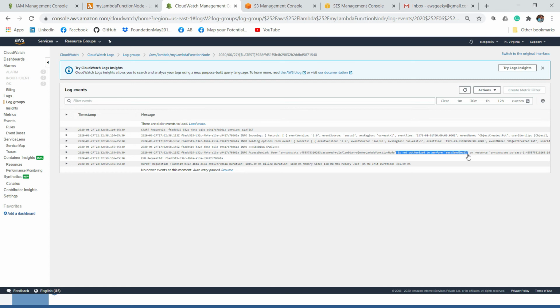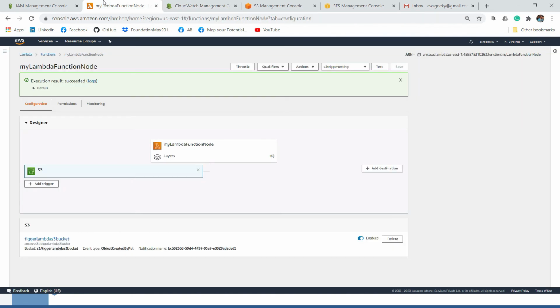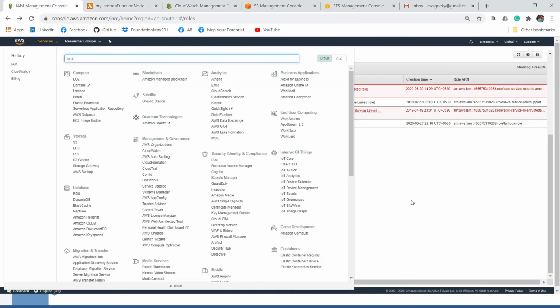It says it is not authorized to perform send email, right? So when we created a role, we attached the basic Lambda policy to it, but we are trying to send an email here, so for sure the policies are not enough. We need to attach a few more policies to our Lambda role so that it will enable us to send email. So let us go back to our IAM console.